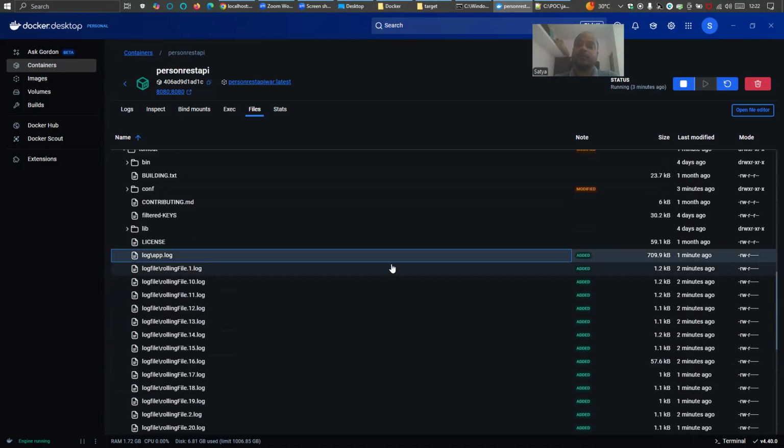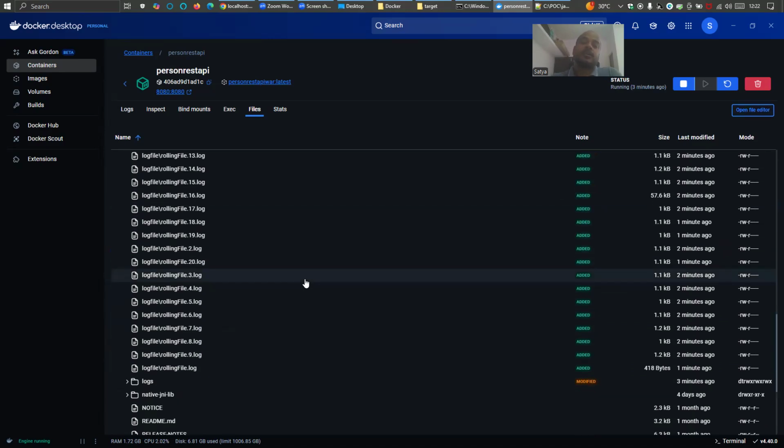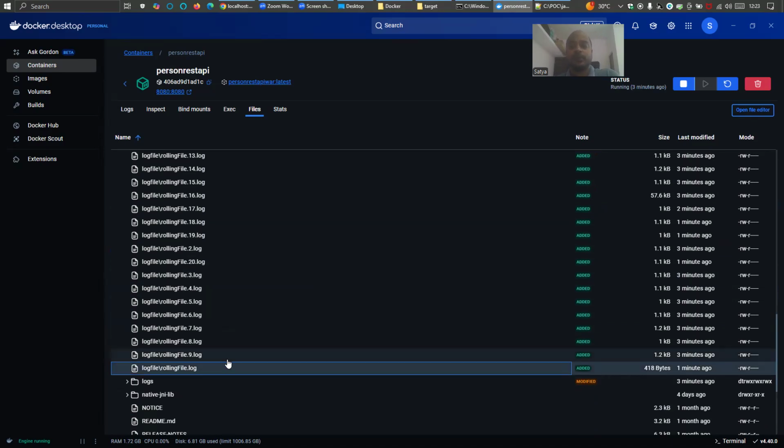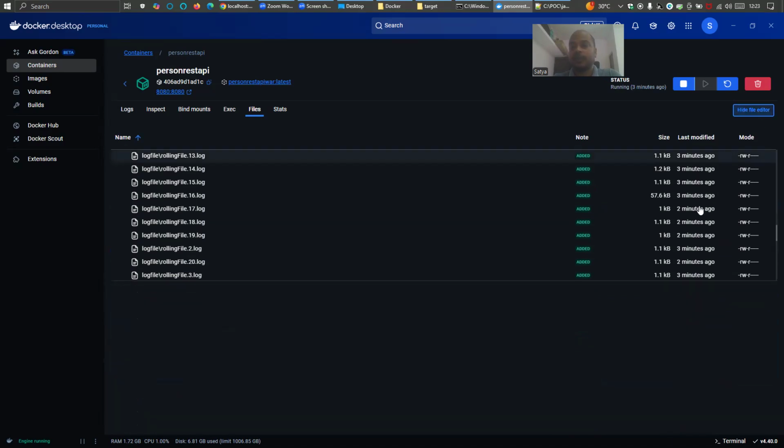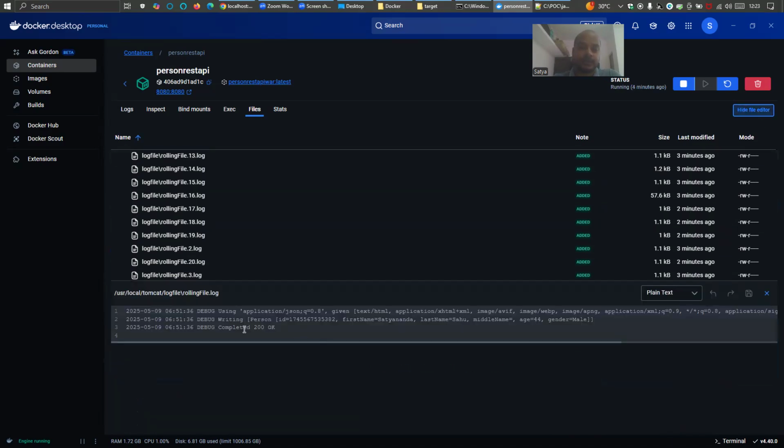Sometimes what happens when you keep a single file is that the size will increase and you may not be able to open that file. That's why you always keep a rolling file, and sometimes it is based on the date also. So see, rolling file dot log. I'm just selecting that and opening the file in the editor. See, this is the status. It was fetched from the database, and that value is showing here, right?